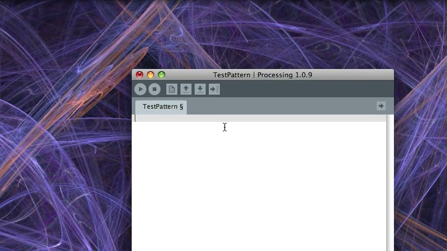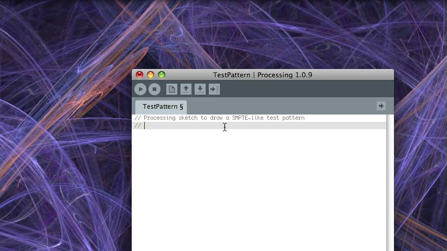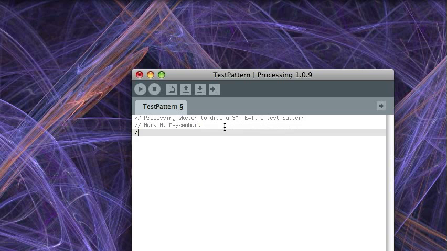Alright, today what we're going to do is create a processing sketch to draw a simple SMPTE test pattern. So we'll start out here with a header up at the top that's going to describe what the sketch will do and who wrote it and when. And then we can actually start on our code.